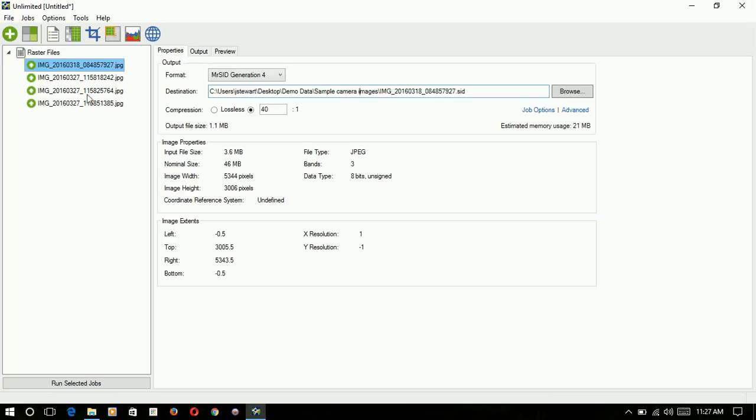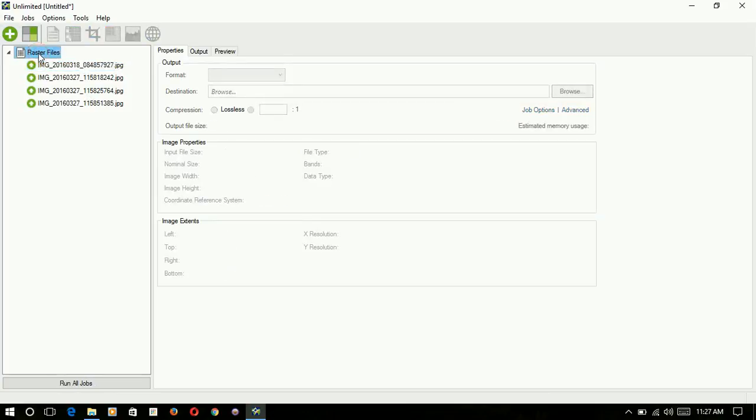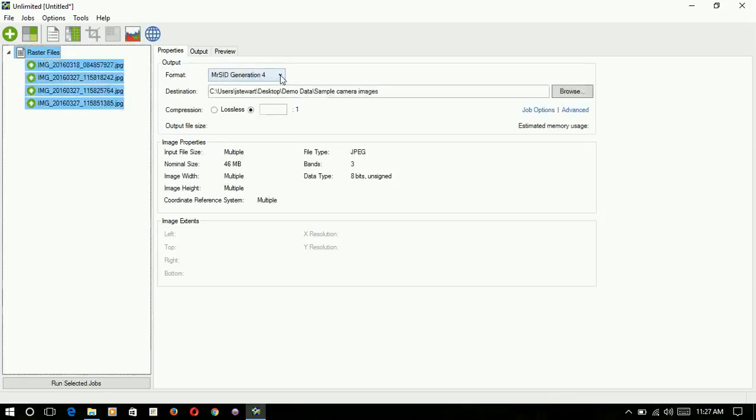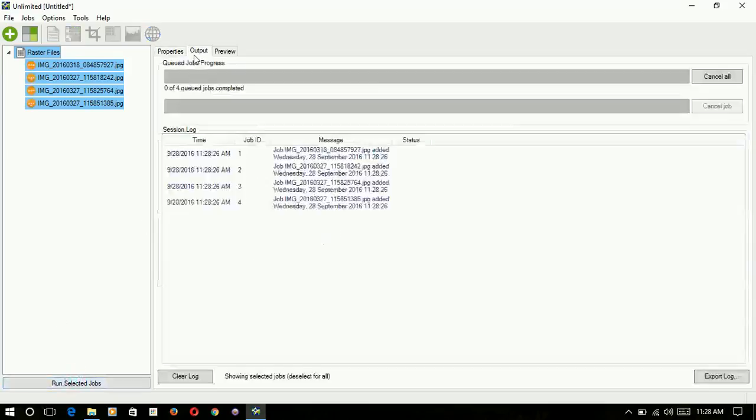So I'm going to take these images, I'm going to select them all. I'm going to choose to compress them to MrSID Generation 4. And then I'm going to select, let's see here, how about 50 to 1 compression? The camera on my smartphone is a 20 megapixel camera. So I'm going to select 50 to 1 compression and leave all those other image properties the same. And I'm going to hit Run Selected Jobs.